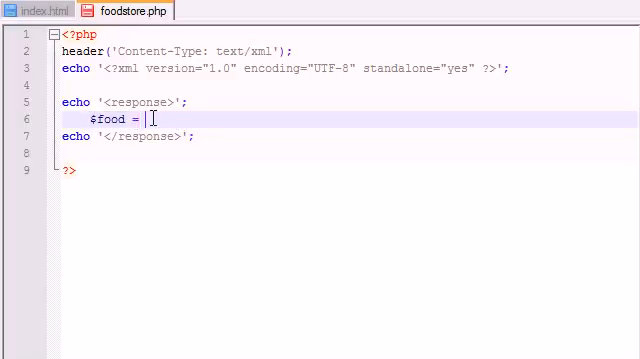Now, you can send things to PHP in one of two ways. You can use GET and you can use POST. In this tutorial, I'm going to be using GET because it's more simple, in my opinion.